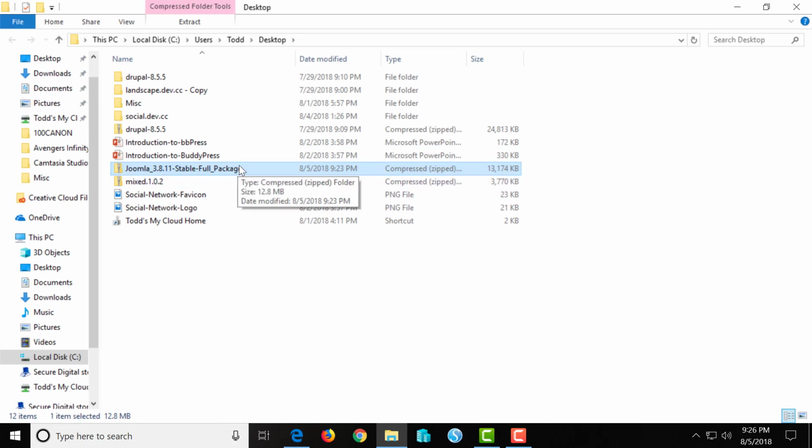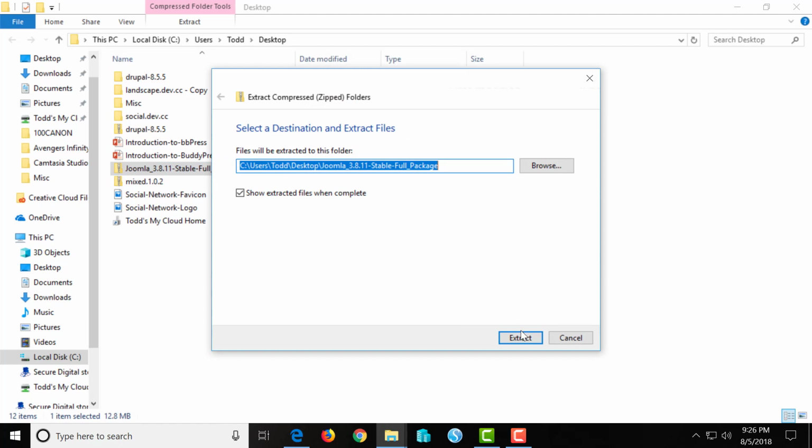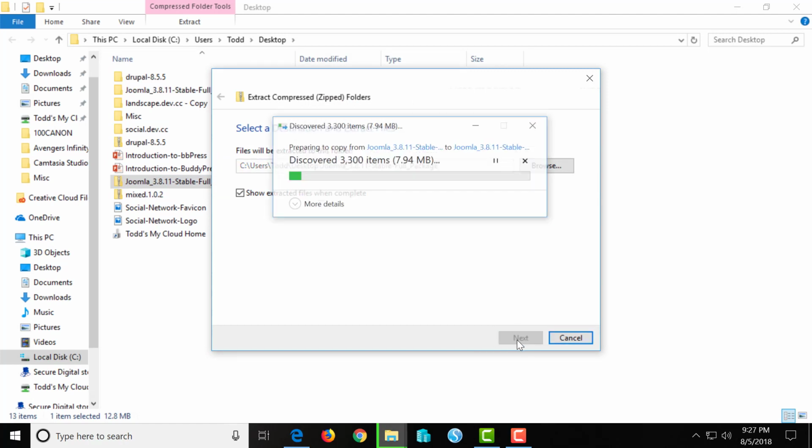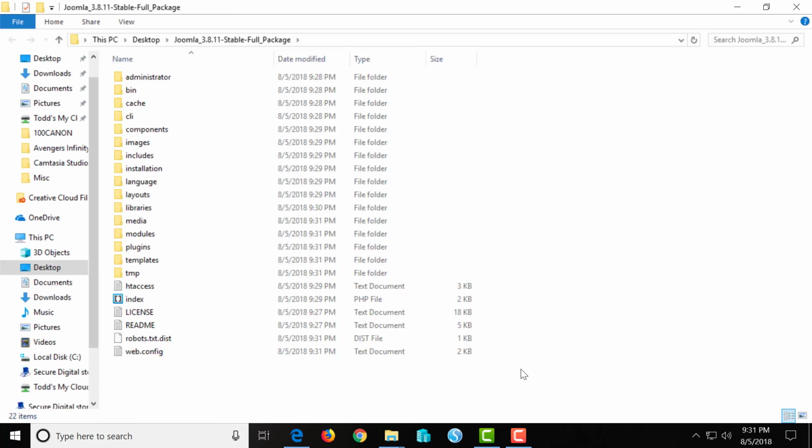Now what I want to do is take this zip file of Joomla, and I'm going to extract all, and I'm just going to extract it to the same location for the moment. Okay, and this is what's inside that Joomla extracted file. This is everything you need to run Joomla.